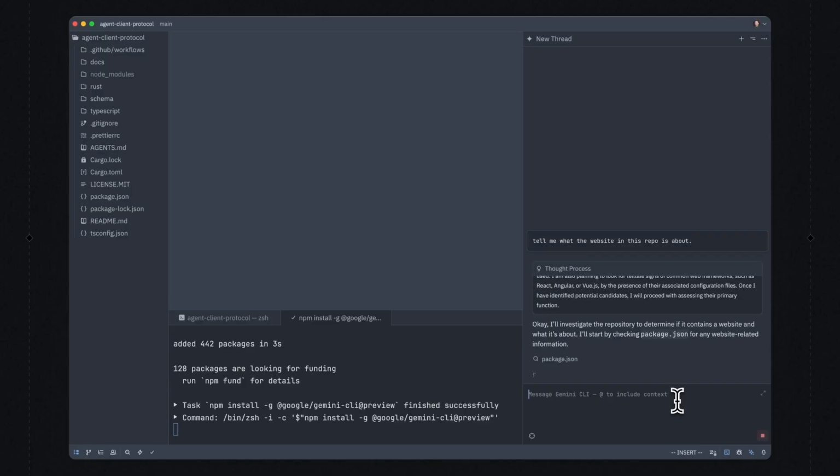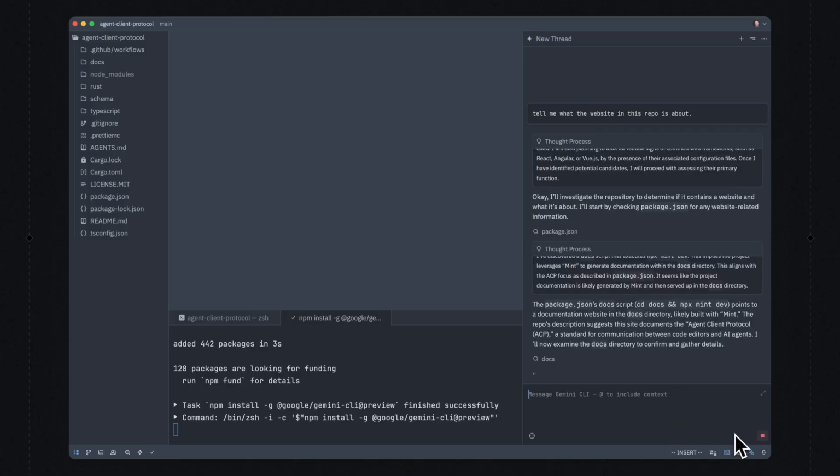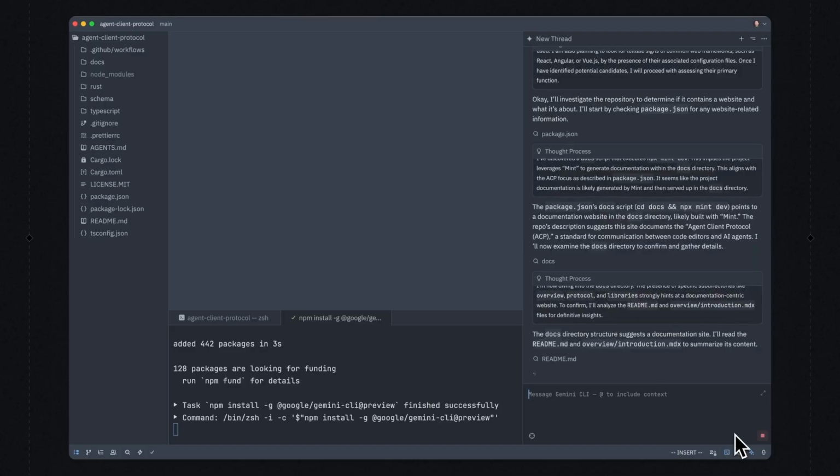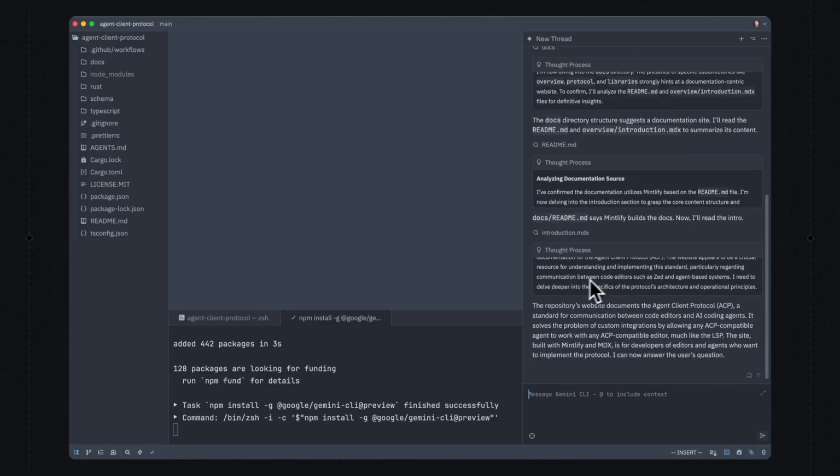You might notice that there's no longer a model selector down here. This is because it is entirely up to the Gemini CLI process, which is to say the agent, what model or models it wants to use. You can also see that it's able to do tool calls. We saw a couple of different file reads going on over here. It's telling us about its thought process as it goes. At the end of the day, you can basically do all the same things that you do in Zed's built-in agent with one of these external ones.